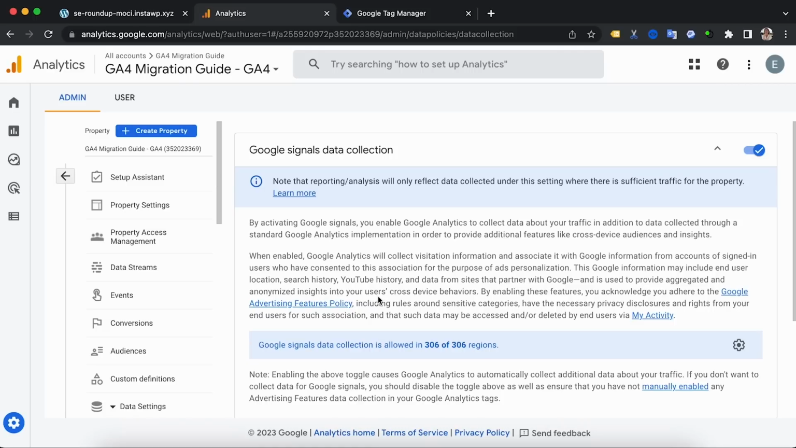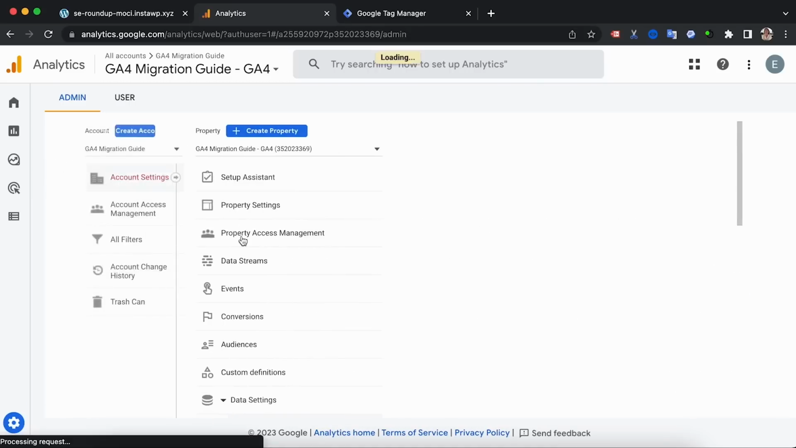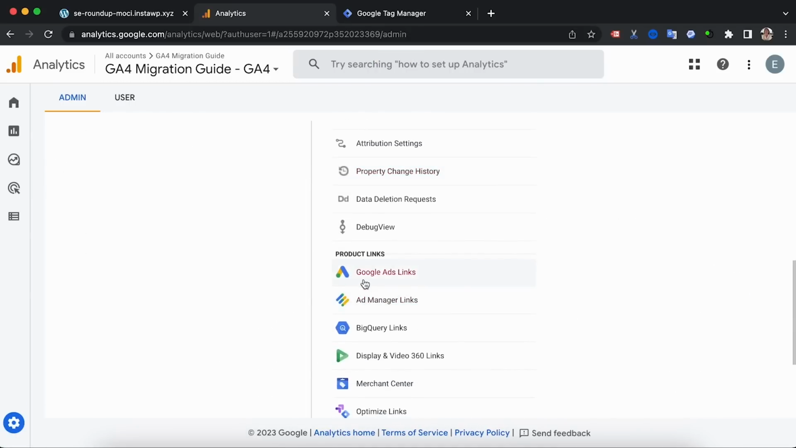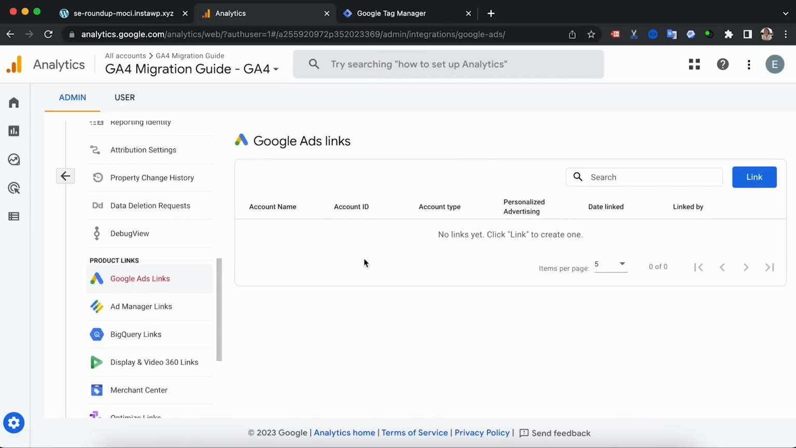Now, let's move on to account linking. In order to see the full customer circle from how users interact with your marketing to how they finally complete the goals you have set for them on your website, you need to connect GA4 property with Google Ads account. To do so, in Admin, under Property, Product Links, click on Google Ads Links.